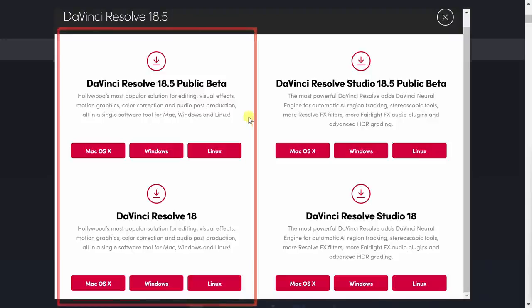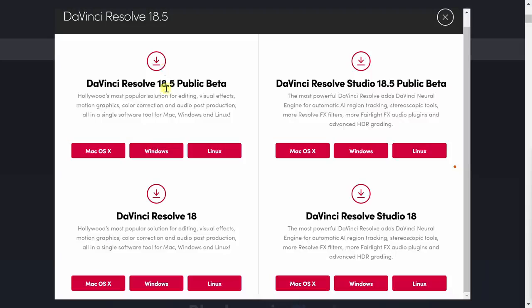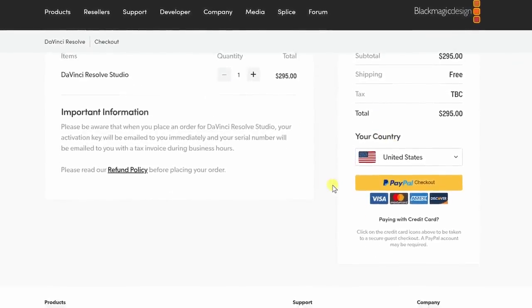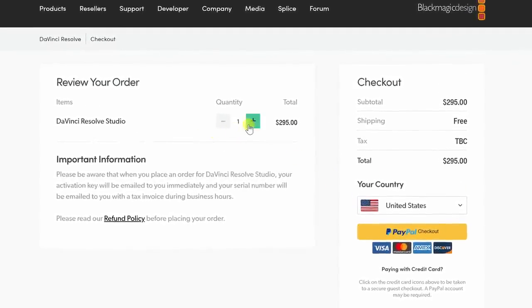Over on the left-hand side, you have DaVinci Resolve, and this is the free version. If you just don't want to pay anything, I'd recommend going with that. Over on the right-hand side, you have what's referred to as DaVinci Resolve Studio. So what's the difference, and why would you want to go with Studio? Studio costs a one-time $295, and it gives you access to all future updates. You can also install it on up to 2 different PCs.